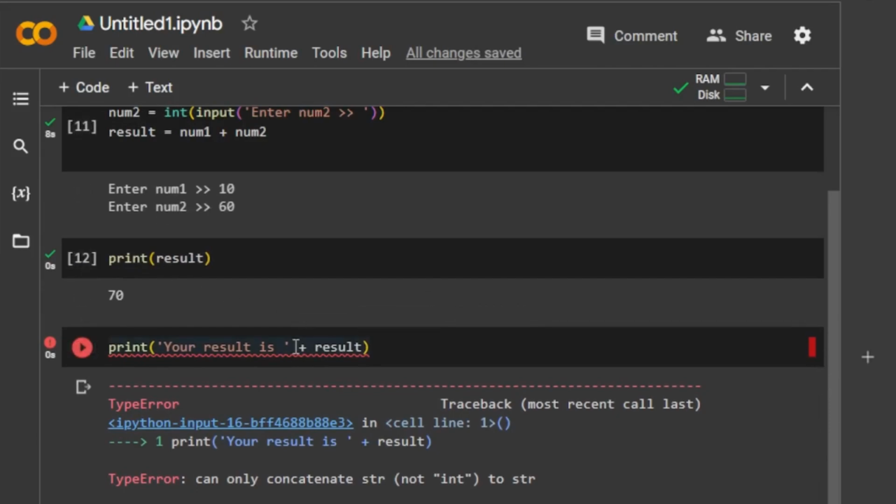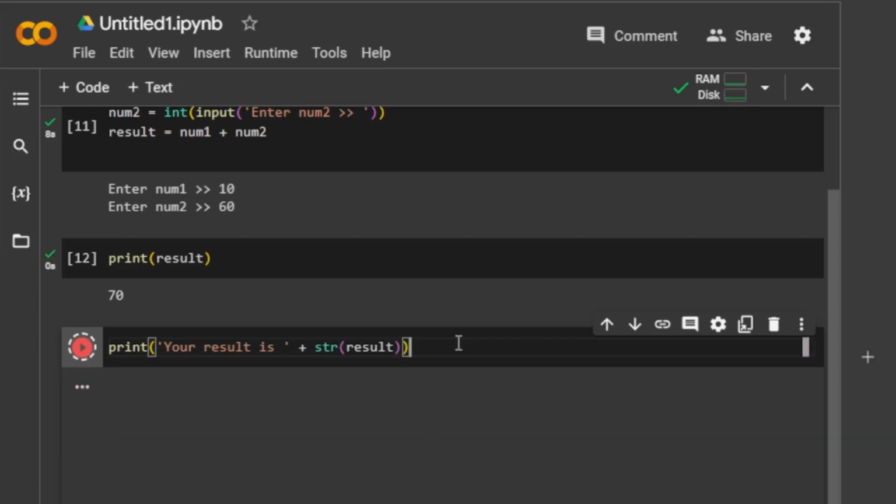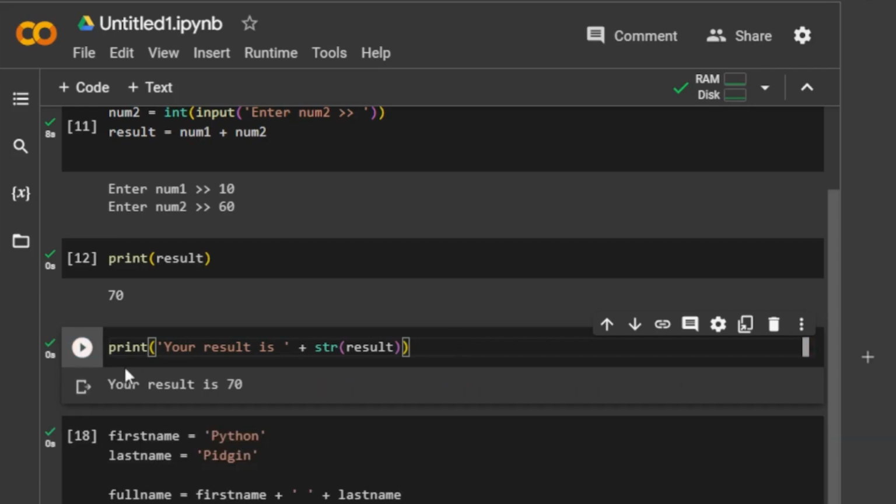So we'll go back and correct this. Another way we can do this is to convert the result to a string, using str. If we do something like this, it will work. You see, your answer is 70, because we converted the number back to string, then added them together. You see, it works. So this is just the basic thing about print.